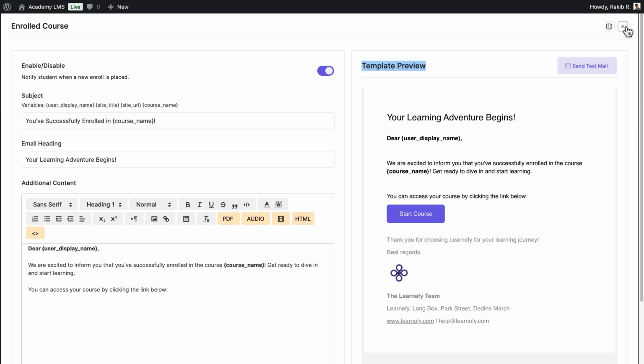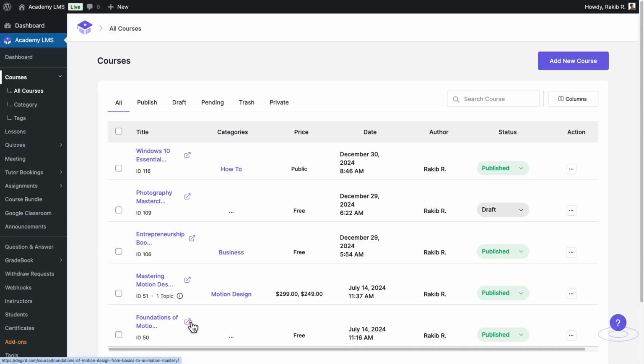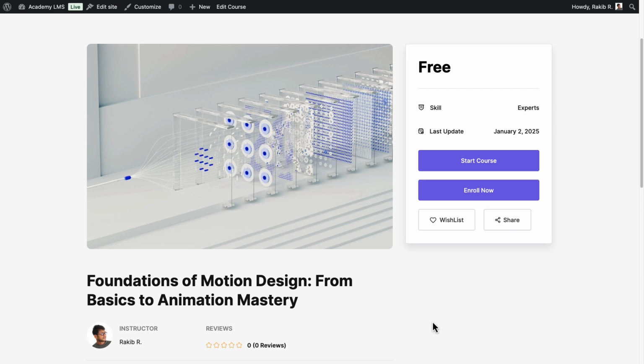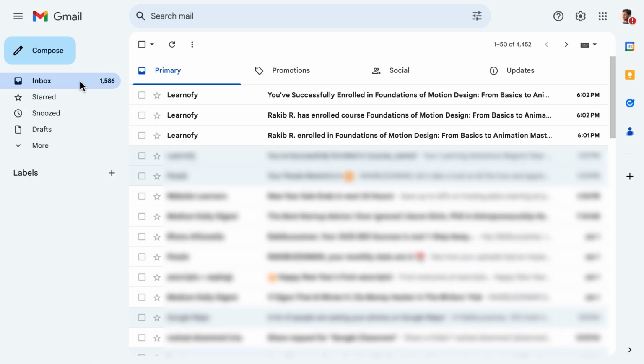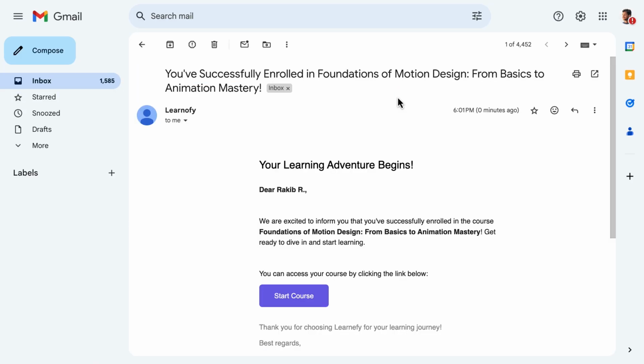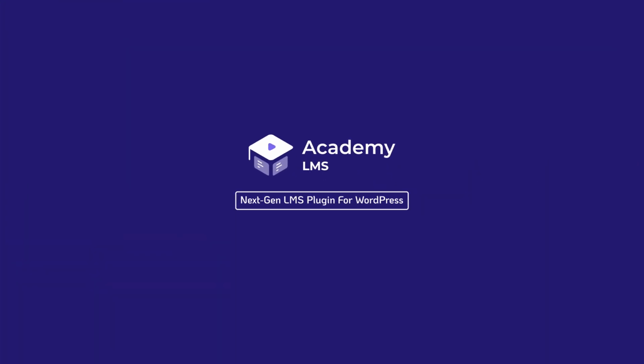Let's test the template in action. Open any course on your platform and click the Enroll button. You can confirm that you are successfully enrolled in the course. Check your email and you'll find a notification confirming your course enrollment. Open the email to see the detailed information and ensure it matches your customization. And that's how you can set up and customize email notifications in Academy LMS.